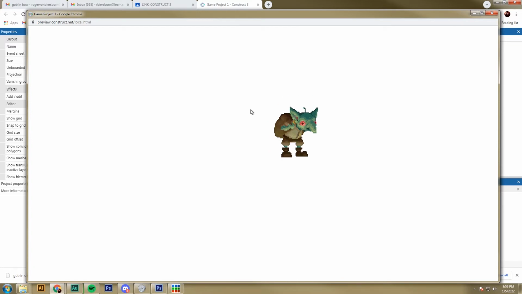We're going to do a projectile, which means that our character is going to shoot something. It might be an arrow, it might be a laser beam, it might throw a rock, whatever it is.